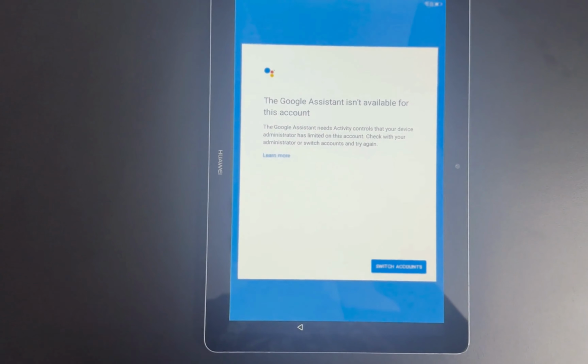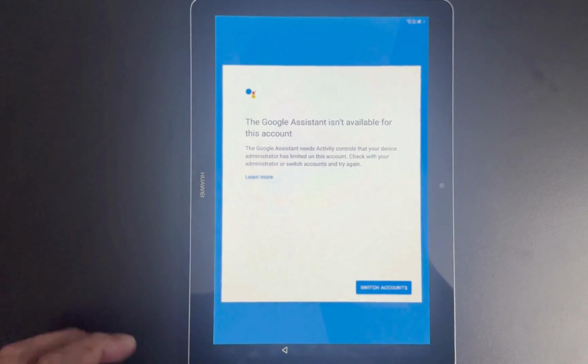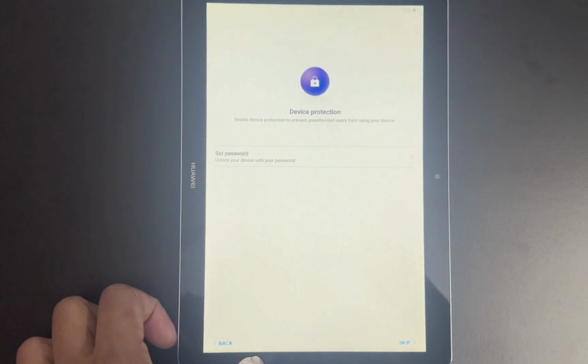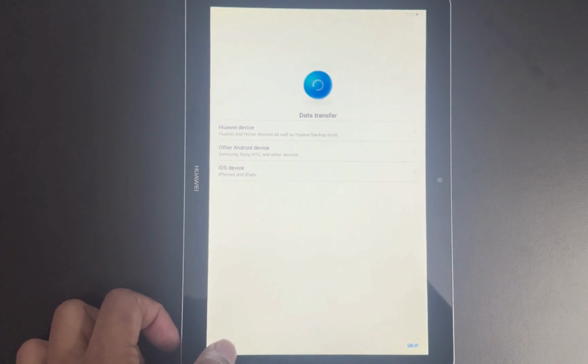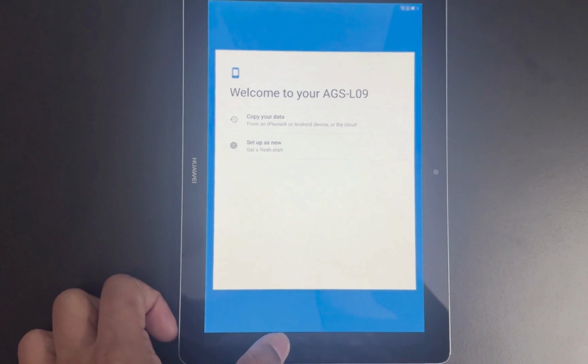So if you're getting this error saying that Google Assistant isn't available for this account, all you have to do is go back and turn off the Wi-Fi. Okay, so you just keep going back. When you reset the phone, you might get this error. So just keep going back.